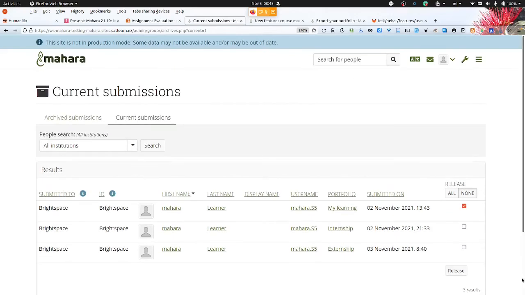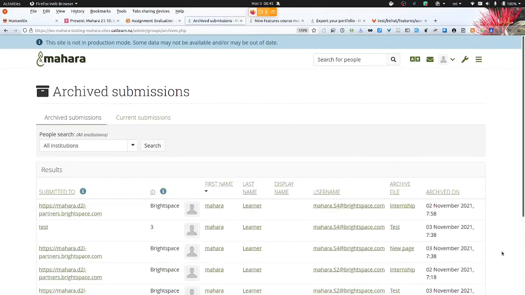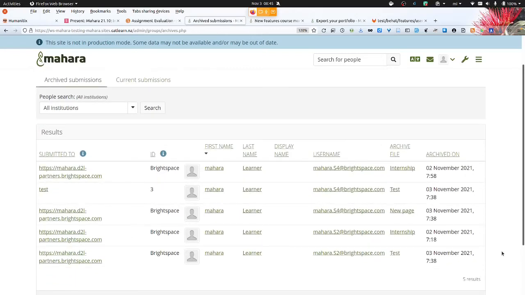And then, of course, for LTI Advantage, we automatically also archive things. And those things are seen in the archived submissions. And as usual, the archive files can be downloaded. And so those were the LTI Advantage functionalities that we have available.